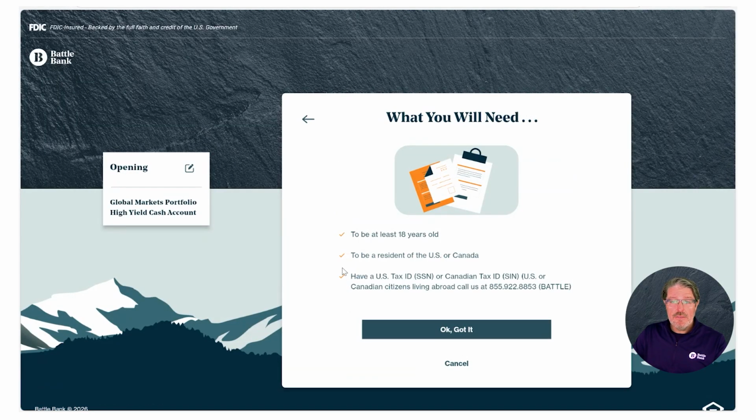Here's some of the things you will need. You got to be 18. That's a requirement. We do offer residents and citizens of the U.S. and Canada. So all you Canadians, we are definitely good friends there. All you have to have is a U.S. tax ID, meaning your social security number, or for Canadians, you guys have an SIN, and that's really all you need. So, all right, so I got that.